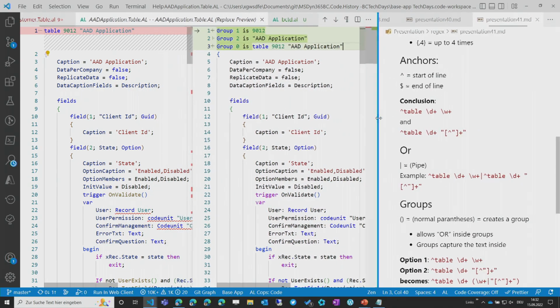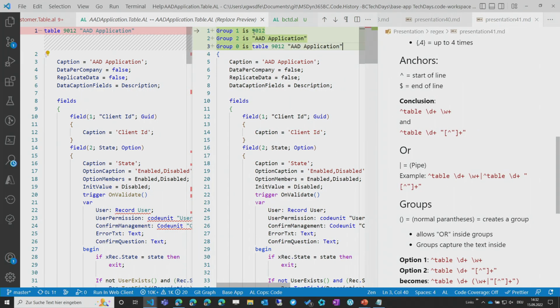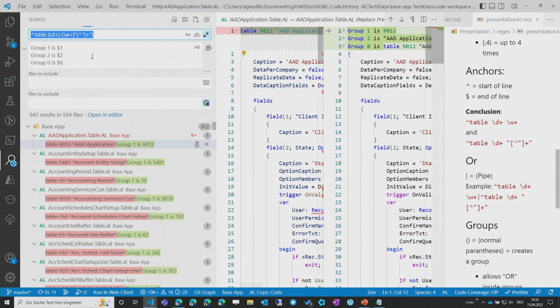So what you can see is that in the first group, which we can refer to with $1, there's just the ID inside. In the second group, we have the name, and in group 0, there's the whole match, so everything. And we can refer to them by adding the dollar integer in the replace text. So with that, you can replace some text and refer to a part of the matching text, and that can also come in handy.